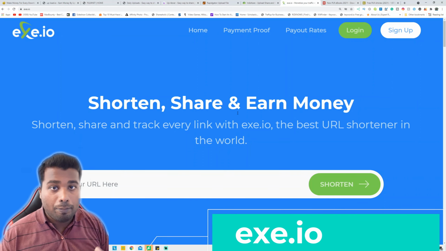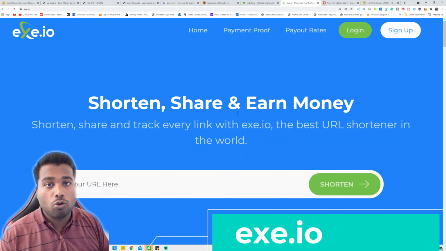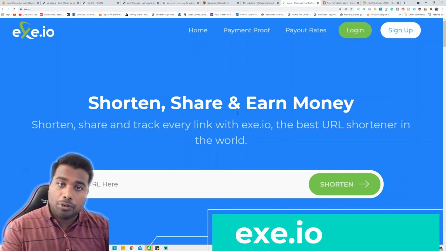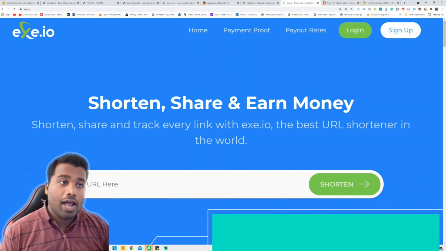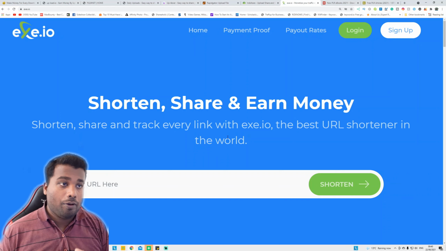You can't upload a file directly to this website. All you have to do is upload the file into Google Drive, get the shareable link, put it on here, get a shortened version and share it with your friends and fan page, guys. I'm going to show you how you can share it.